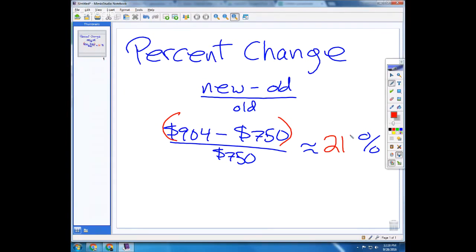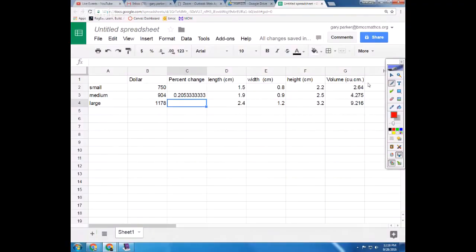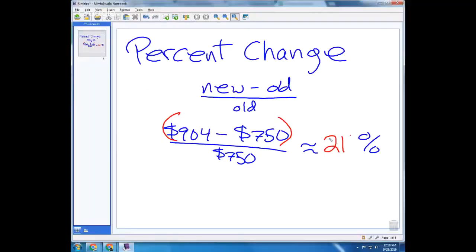All right, so now we're going to do that for the volumes. So let's see, here's my volumes. My volumes are, let's call that around 4.3 and around 2.6. So we're going to compare that.